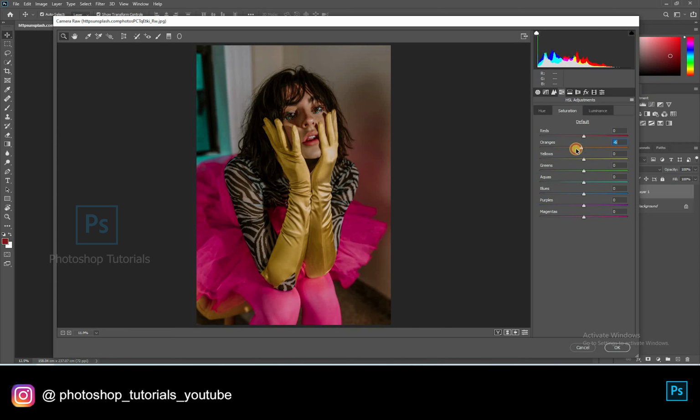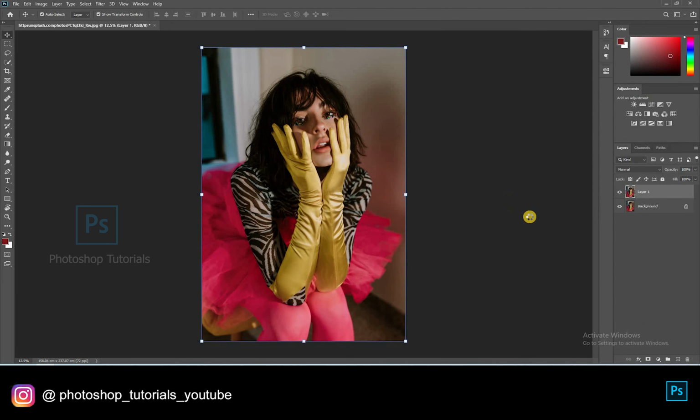In saturation, you can increase the vibrance of every single color in this picture. By adjusting the luminance, you can darken or lighten the colors available in the picture. Hit OK once you're done.